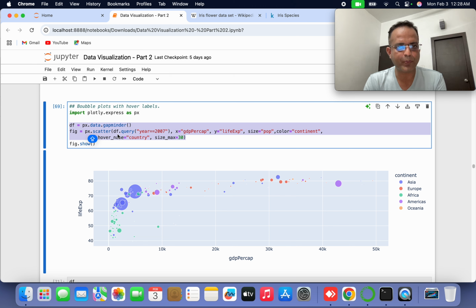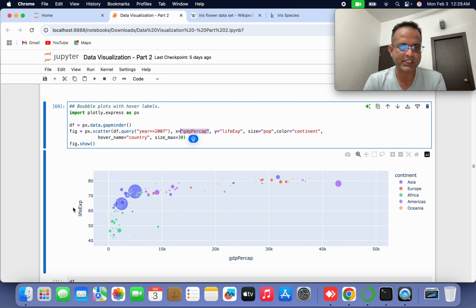So to understand that, how am I plotting it? I am using fig equal to px.scatter, and df.query where year equal to 2007. It means I am taking the 2007 dataset. Then on the x-axis I am taking the GDP per cap, and on the y-axis I am taking life expectancy. Then I am using size equal to pop, which means the population, and color is the continent. According to the color, different continents use different colors. Asia is using blue, Europe orange, Africa green, and so on. After that, hover name is equal to country.